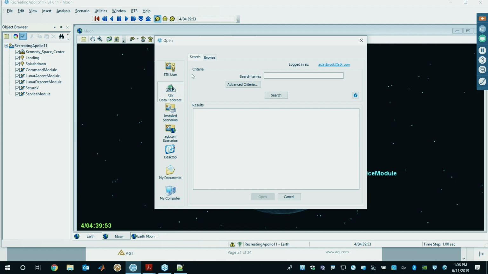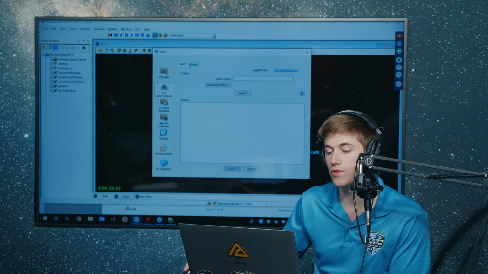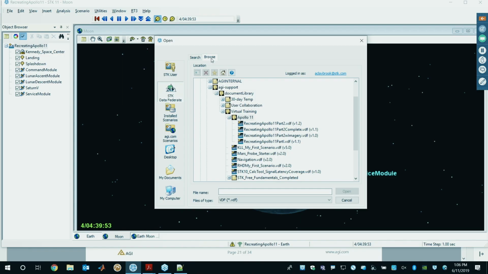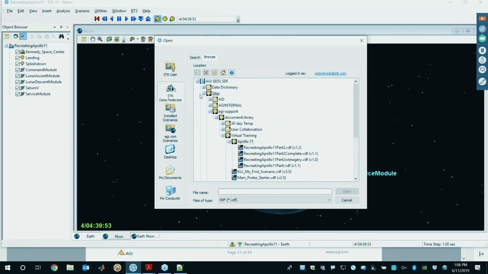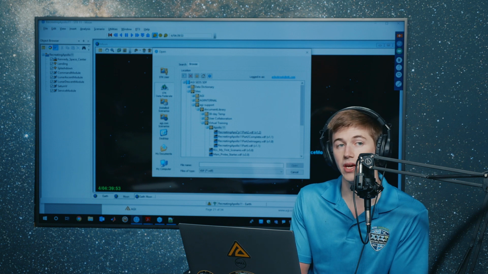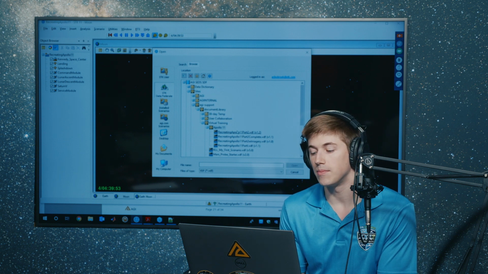Okay. So once you've connected to the SDF, we have 2 tabs up here, the Search and the Browse tab. Go ahead and click on the Browse tab. From there, you're going to expand the Sites folder, the AGI support, documentation library, virtual training, Apollo 11, and then there's one of 2 VDFs you can select. I would recommend, if you haven't already downloaded it at this point, to go ahead and download the Apollo 11 Part 2.vdf. That's where we ended last training.